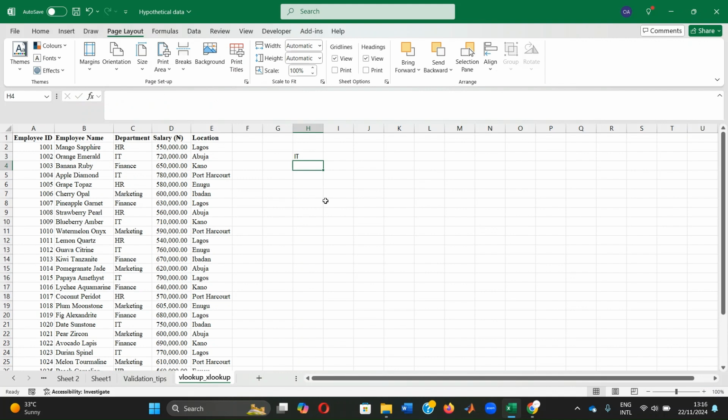Now, let me introduce you to a game changer, XLOOKUP. XLOOKUP is the modern flexible sibling of VLOOKUP. It doesn't care where your lookup column is. It works both vertically and horizontally. Imagine that you want to find the location of an employee named Orange Emerald. With XLOOKUP, here's the formula.